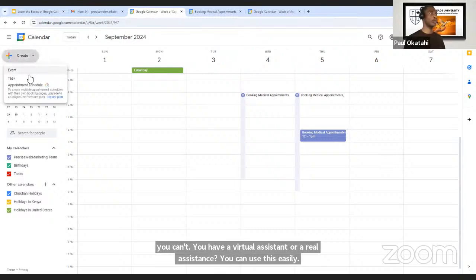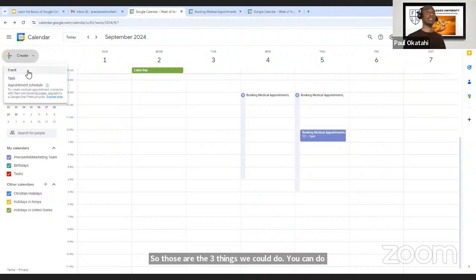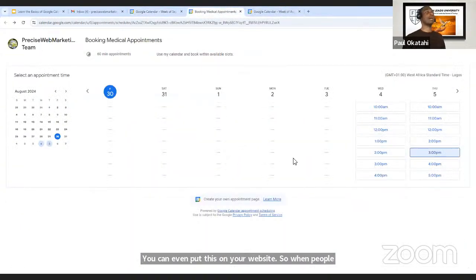You can do events, you can book tasks. Events are usually when you have meetings and events. You can do personal tasks to plan your day, plan your itinerary, and you can also schedule appointments so that people can just go to your calendar. You can even put this on your website. So when people come to your website, they can just see your calendar. They don't even need to make a phone call.